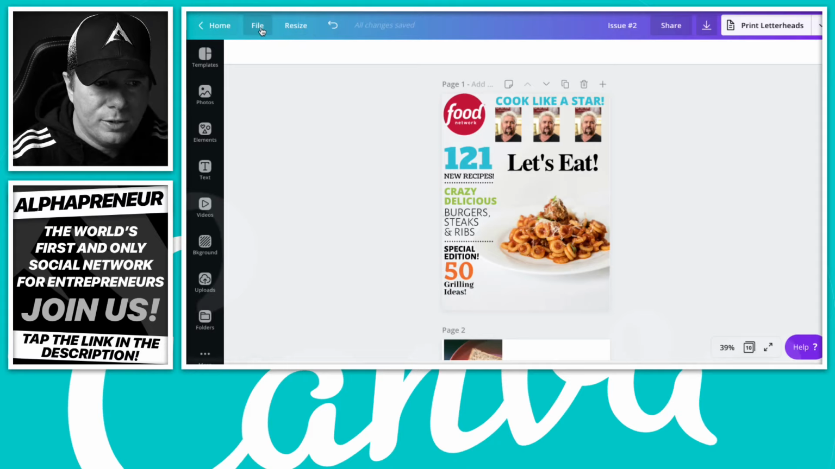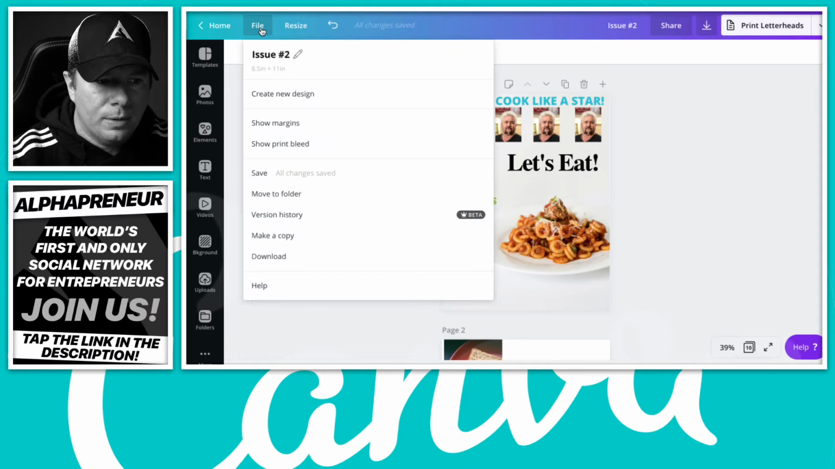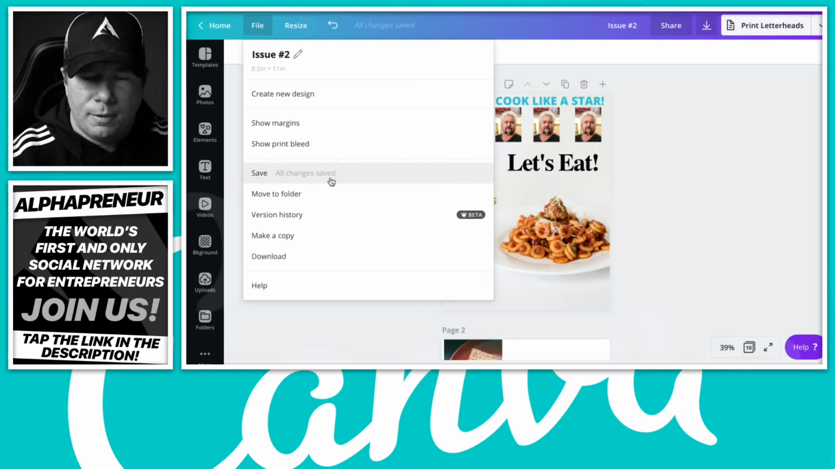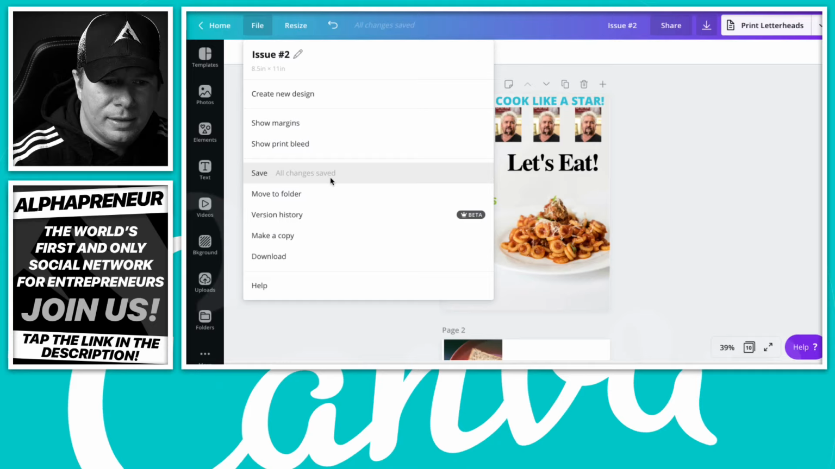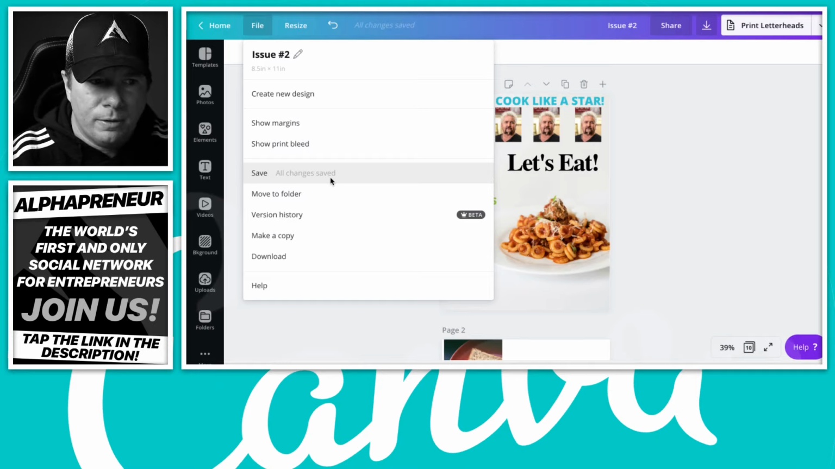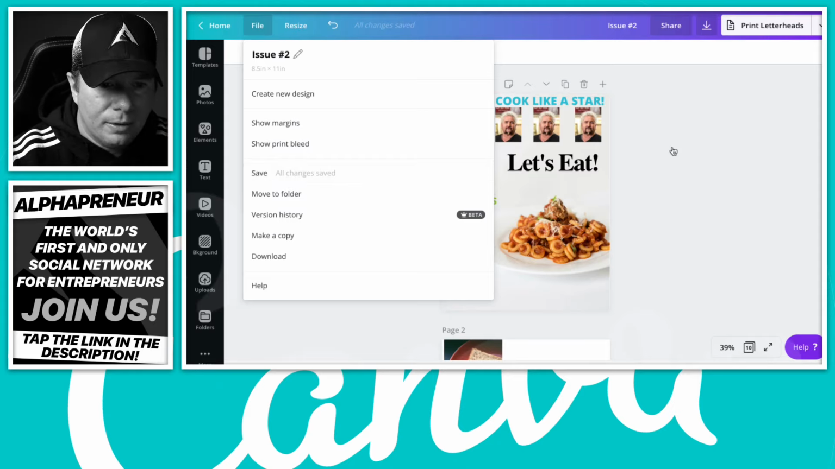Now, before you put on the finishing touches, you want to hit File and then make sure that it says all changes saved, because before you start downloading or exiting or anything like that, you want to make sure all the changes are saved. Now, Canva does auto save things, but if your internet connection dropped out while you're in the middle of doing this, then it's going to throw everything off and things didn't save right. So you always want to make sure that your changes are saved before you download anything.